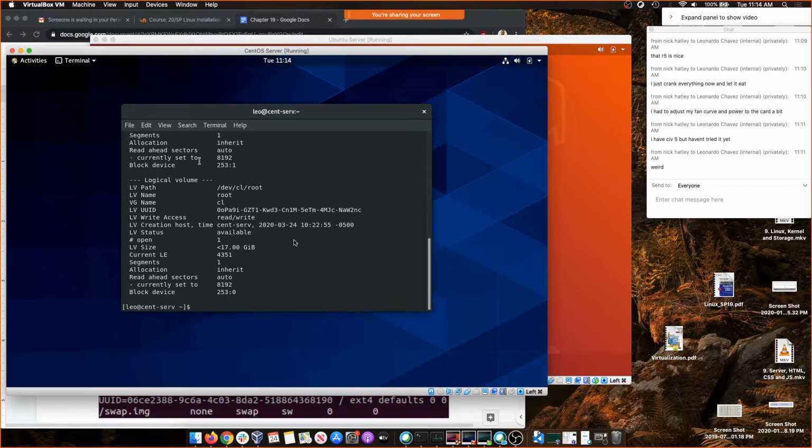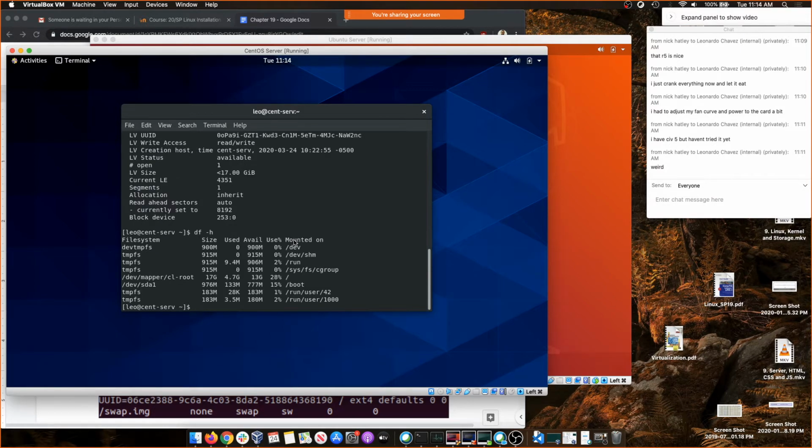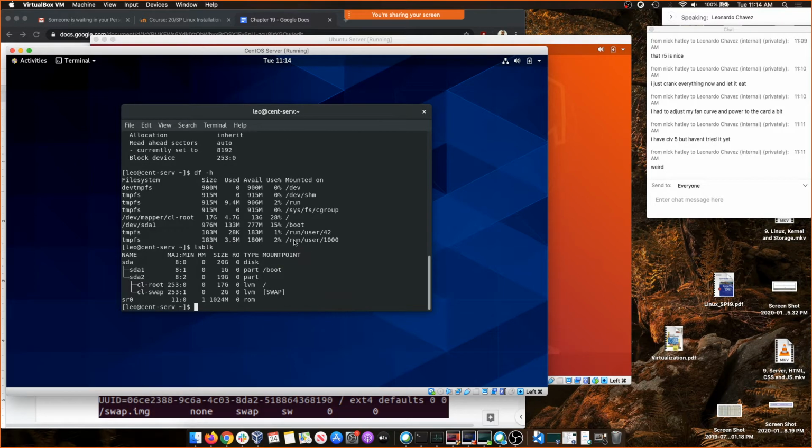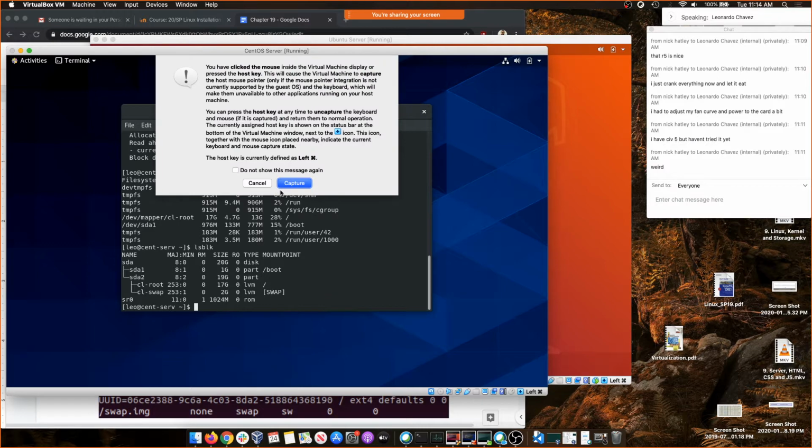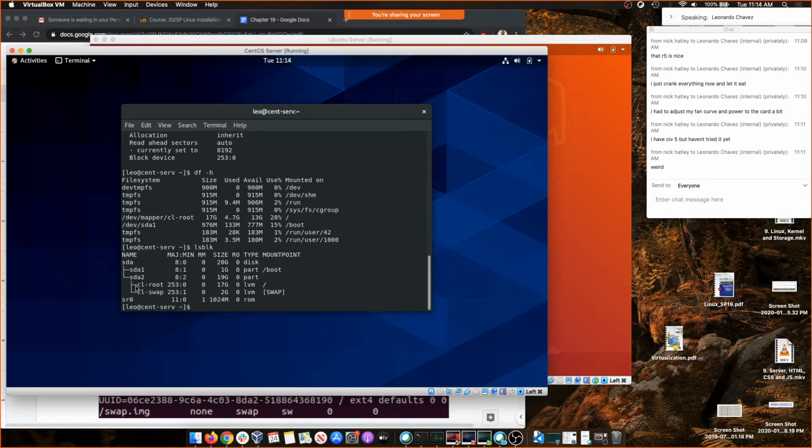CentOS is similar. So if you do DFH, you'll get those same partitions. Almost. Do LSBLK and you'll find even more. But notice that these things are a little bit different. You have your root, which is mounted at root. You have swap, which is mounted as swap. But the way that it is is slightly different, right?